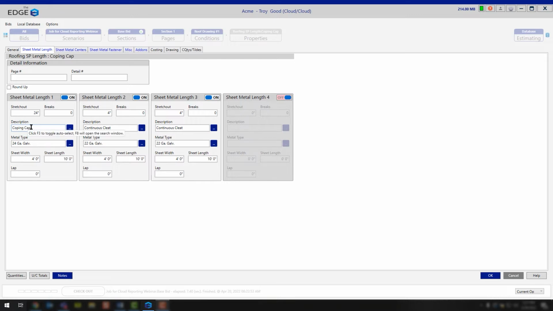Continuing down, you have your description. This is going to be used for describing what this material is going to be used for out on your labor screen. Continuing down, you have the specific metal type that you're using for this specific piece of metal that you're going to be bending. Moving down, you have your sheet width and your sheet length. Now the sheet width, ultimately, we have that as 4, and the sheet length we have as 10.